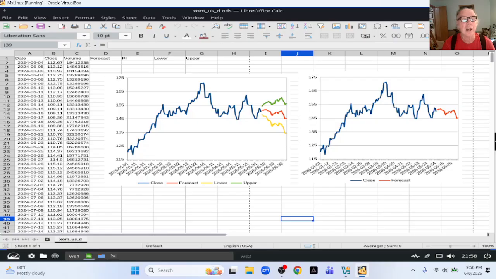I left you last night. We had cleaned up the data. We kept only 3 columns for stock data, ExxonMobil. Then we filled in the missing dates, and we filled forward the actual closing price and the volume, and then we did a forecast using the FORECAST.ETS.ADD function inside of LibreOffice Calc.